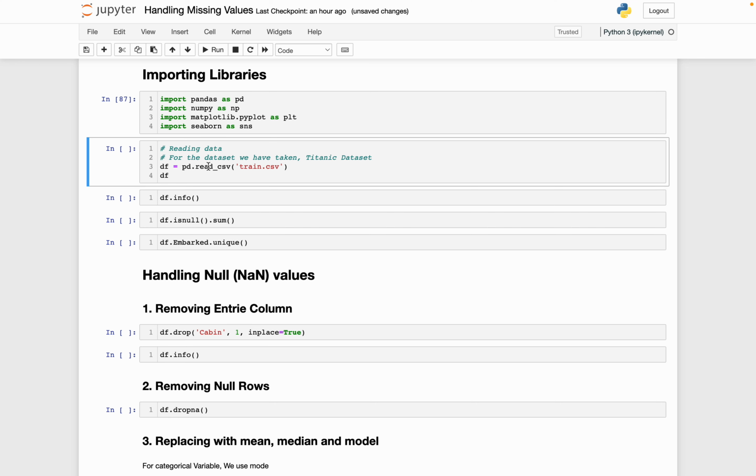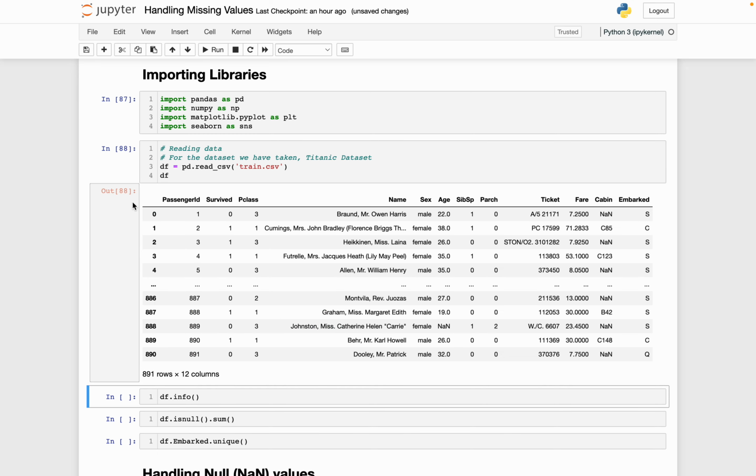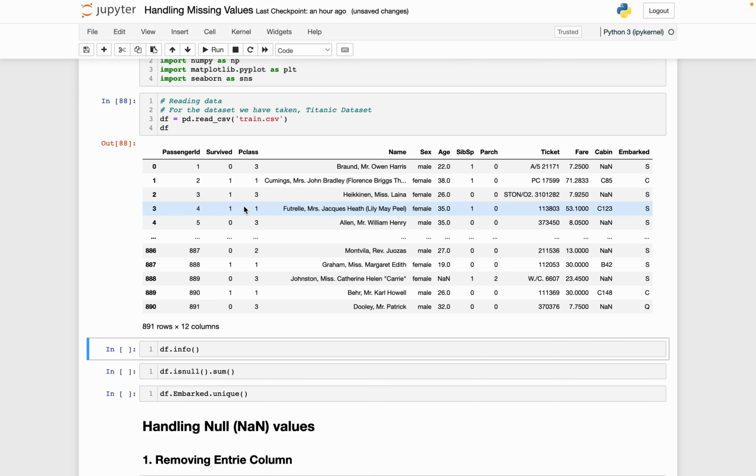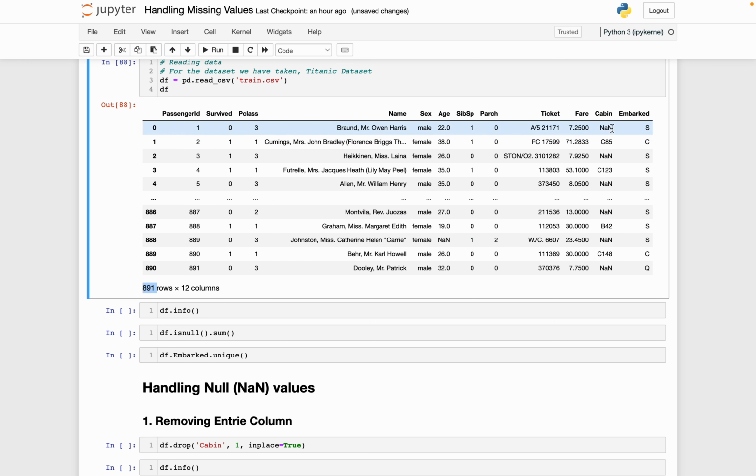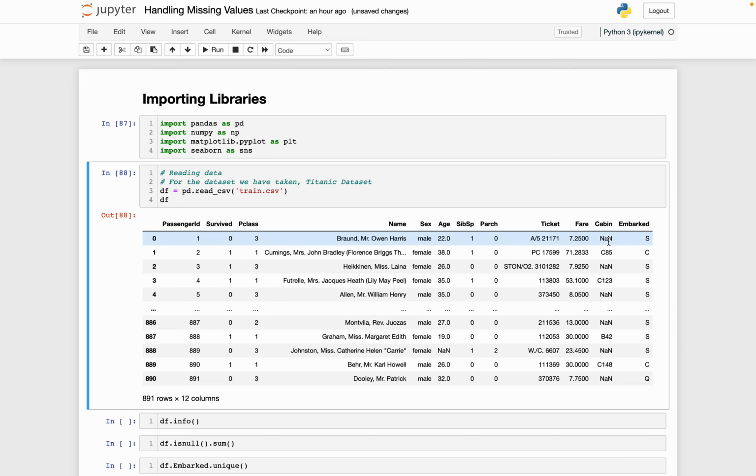Let's run this cell, and we are going to read data by using pandas, that is pd.read_csv, and the train.csv dataset that I have downloaded. This shows a compact version of the pandas data frame. So we can get the basic intuition that we have 891 rows with 12 columns. Here we can see NaN, NaN, NaN. These are called null values, not a number values.